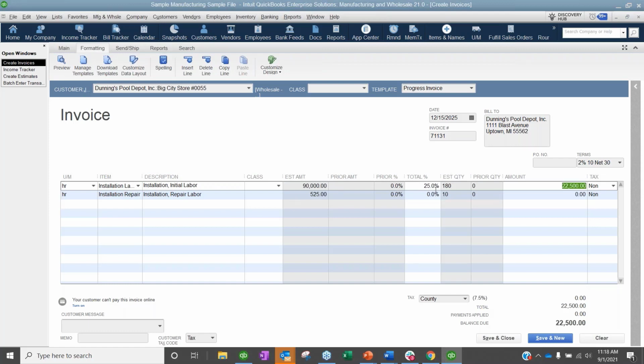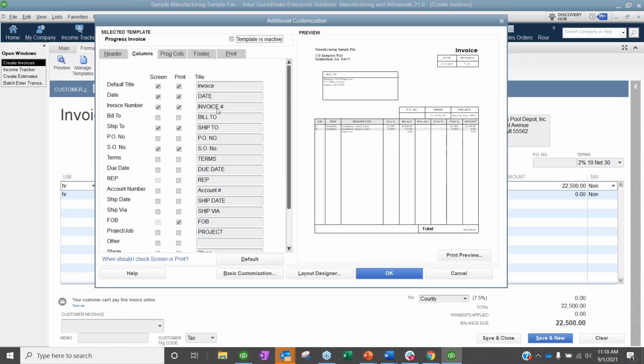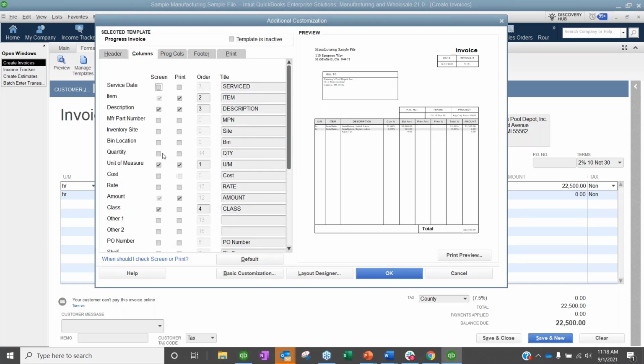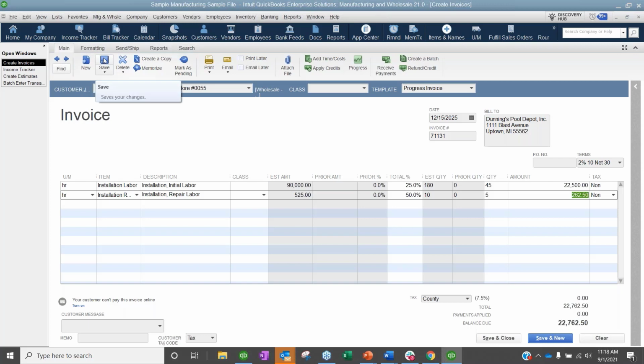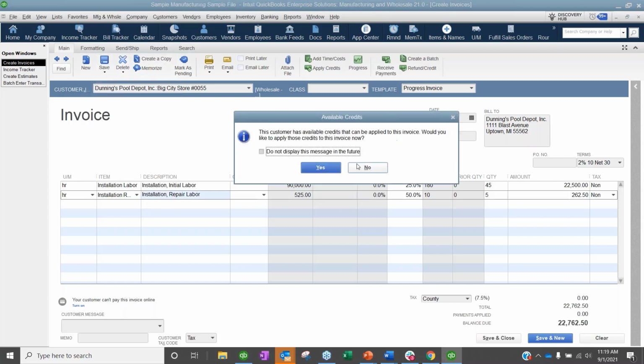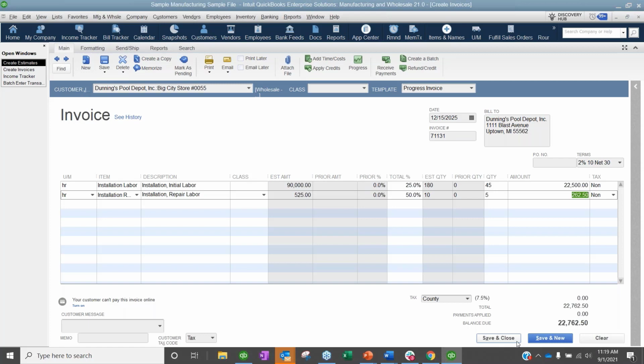And I'm going to put in also, I can put in the, do I not have quantity as a column on here? Great. If I had quantity as a column on here, let me go ahead and customize data layout and add the column for quantity, because that's kind of strange. I wouldn't have that. So now I have quantity, so 25% of 180 is 45. I can also put in a quantity here, so 5, which will back into my 50%. So you can see a little bit more information in desktop here. So I save that invoice, okay, save and close.